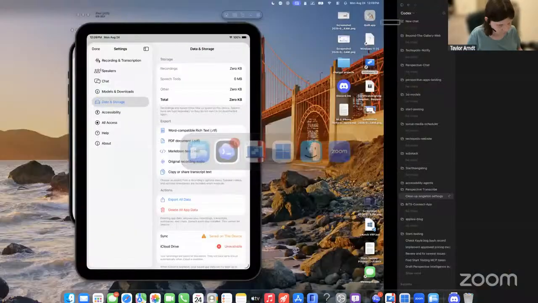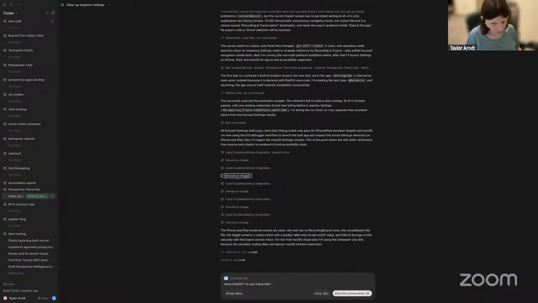ChatGPT, view an image. What is Codex doing? See, it has all these images waiting for me. Computer use: allow, always allow, deny. Allow ChatGPT to use Transcribe. Now it's going to test my own app.